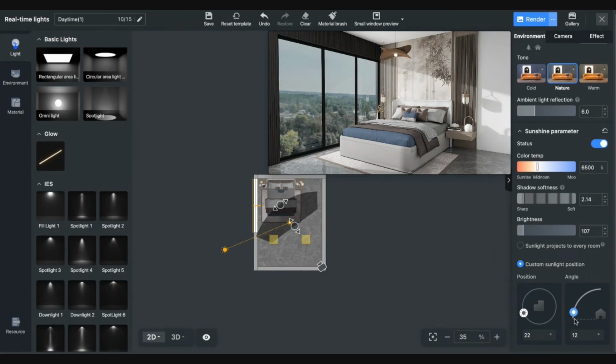I make it more down, like 10 degrees over here, so you can see the difference. If I make it very high, there's a problem. The lighting will be cut off from this part of the wall, so it will be going down directly.